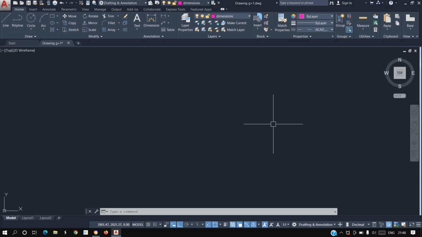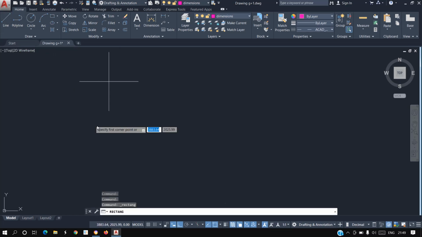Last session, we learned about the interface of AutoCAD and all the commands from the draw panel. Now let's move further and learn about the modify panel, annotation panels and layers. So firstly I want to tell you something about the selection tool.